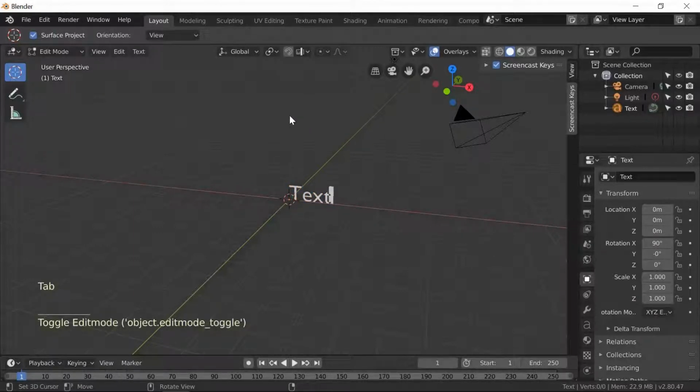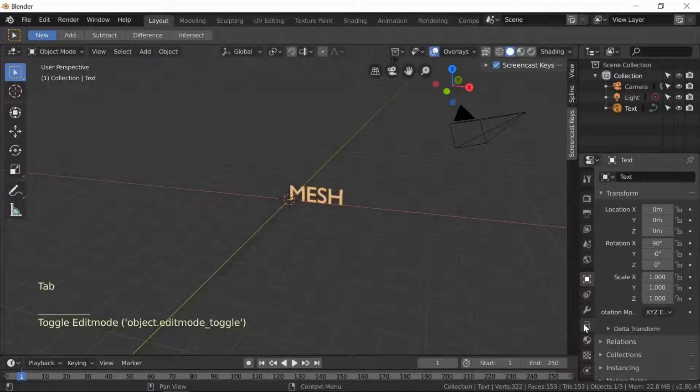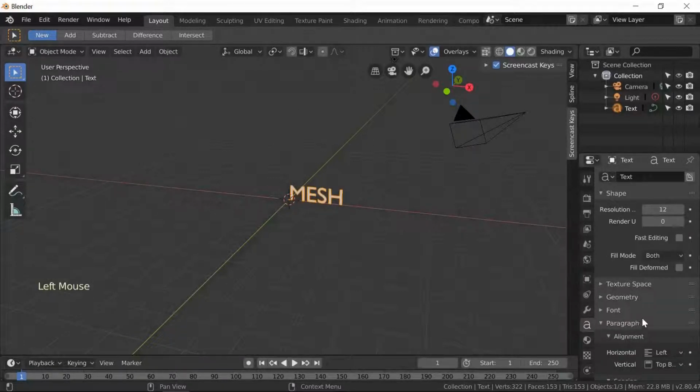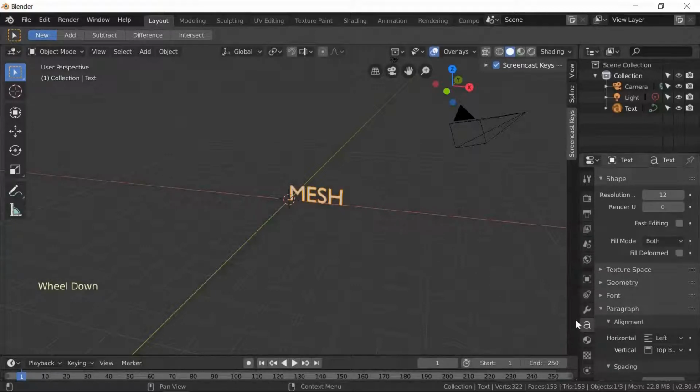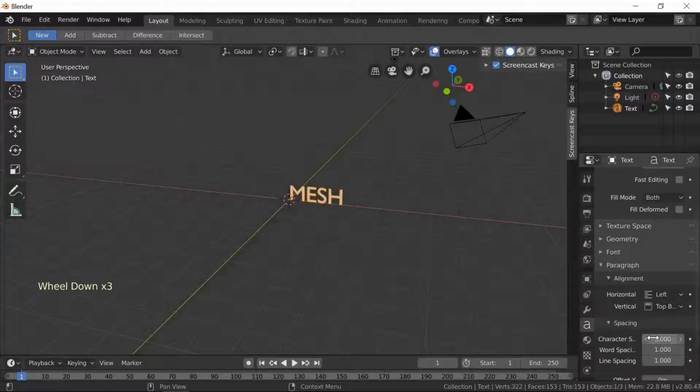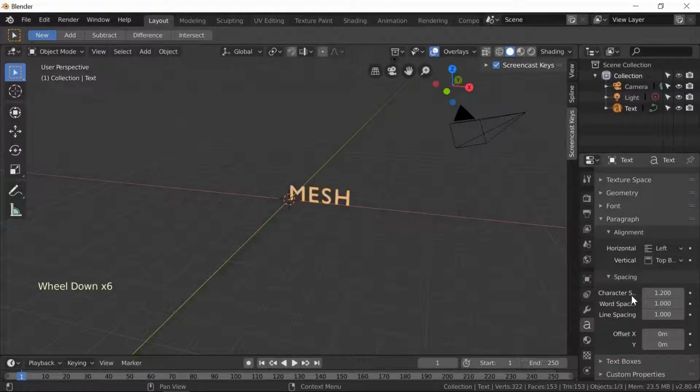We're going to edit mode and backspace to delete everything. Then I'll type in capitals MESH, as that's what we're trying to improve. Come down here to the little A. We can leave it where it is for this, because I'm going to make two of them. Character space, I'll stick it out to 1.2, because I'm going to put some depth and a bevel on.